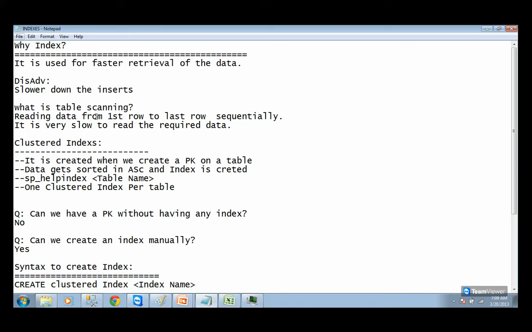So, use of indexes. When you have indexes, primary key and unique key constraints are pretty much good. When you create a primary key, indexes are created, and that is a clustered index. When you create a unique constraint, which people would say unique key, you can say unique constraint or unique key.